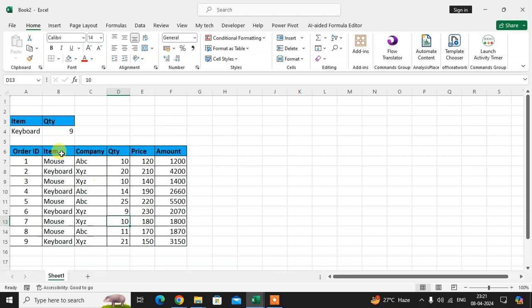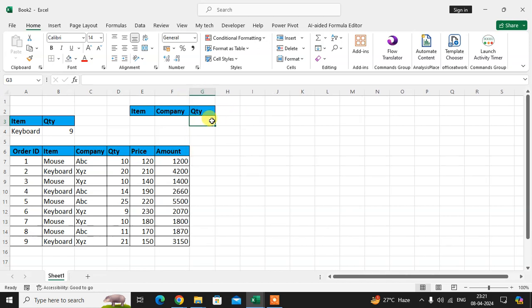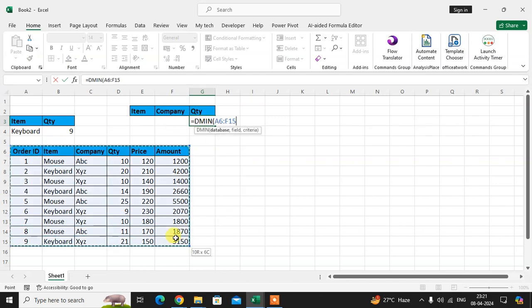So this is one criteria I selected. The second way, I select some headings here. Here I am calculating the DMIN of quantity by using two criteria, item and company name. So I'm using the DMIN function here. Select the full database, comma, the field is the quantity heading only, the criteria is both item and company name.